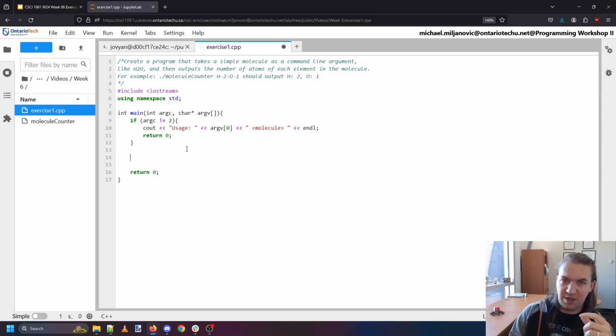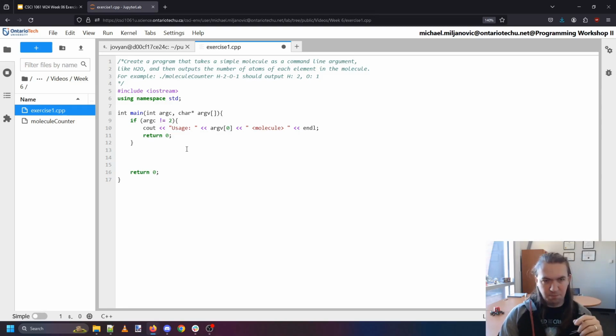Sometimes that could be followed by a second letter. If you think of, for instance, helium, it is He, so I need to make sure that I'm accounting for that. And then if I see a number, that's associated with how many there are. So what I'm going to do is go through every character of this string. So I think we'll do a for loop.